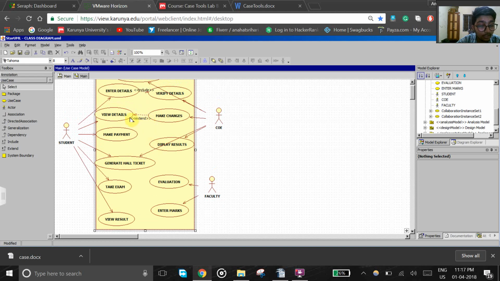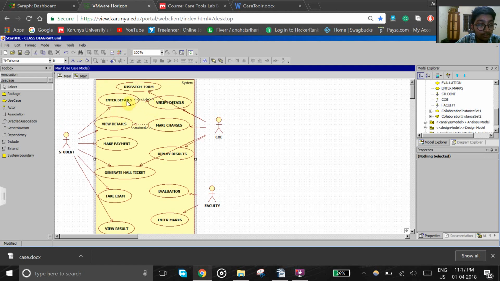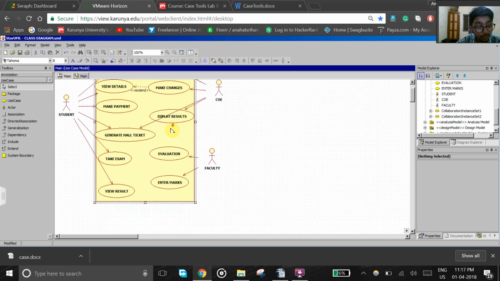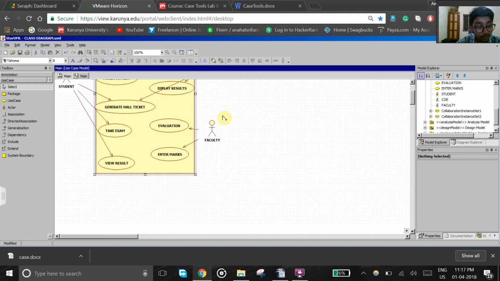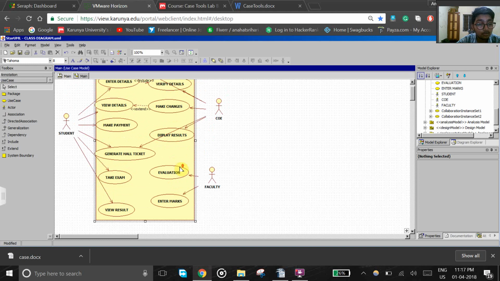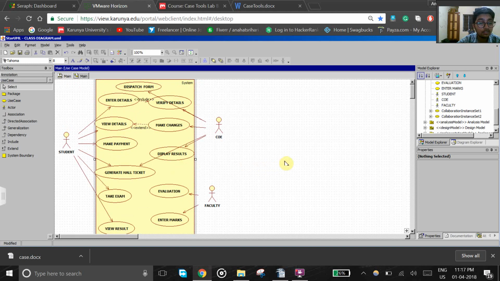Here we have an extend option, that is for editing our details. That is an option. But here we give include because we have to get our details verified. And here we have a faculty which has two use cases, that will evaluate people and enter marks. So this is a simple exam registration use case diagram.